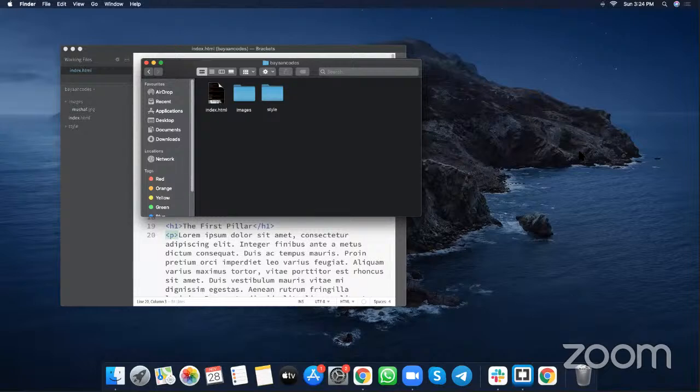Number 2, open a new file on brackets and save it as style.css. Okay. Once you have done these 2 steps, please give me a thumbs up.